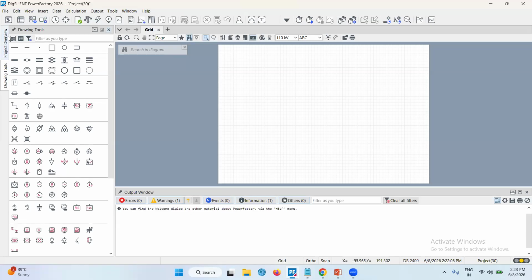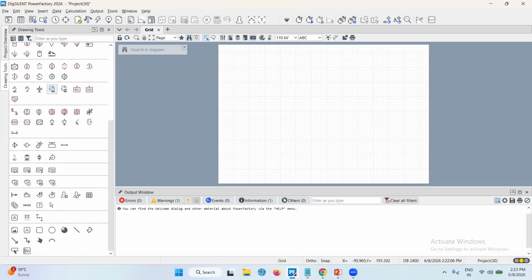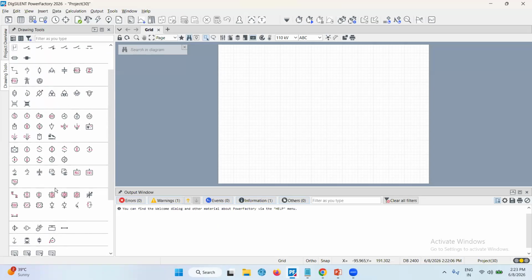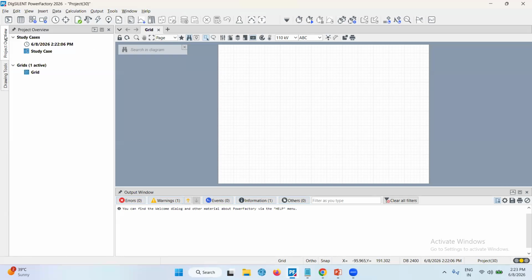Then on the left hand side, you can find the drawing tool area. Here you will get all kinds of components which are available in the software. Some of them you are not getting in front of this area, but you can find them, and I will let you know how you can find those components. Currently we are in this drawing tool area, and you can also switch from this drawing area to the project view area, overview area, sorry.